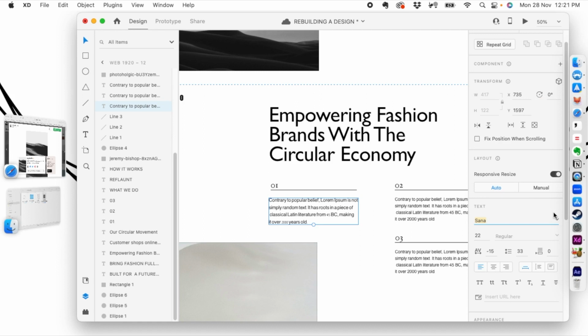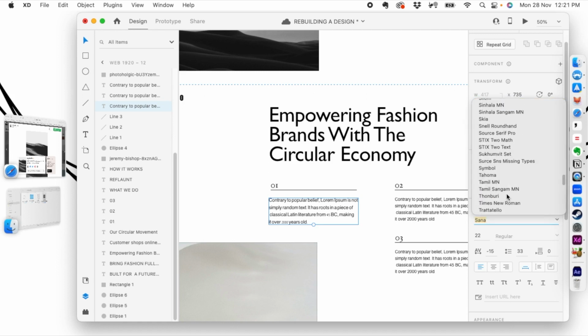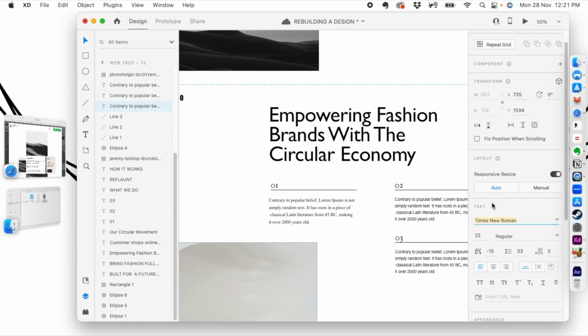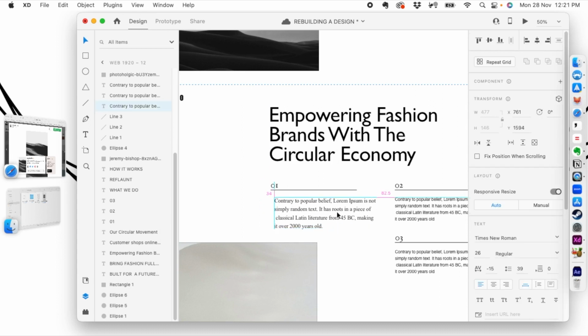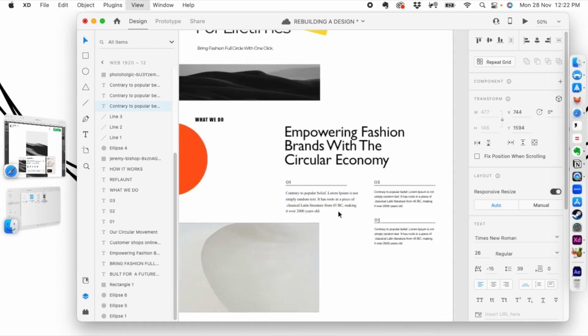So, that's a pretty interesting typeface. We are looking for something else. Okay, let's go with Times New Roman. It's been a while that I've used Times New Roman. Let's see how that actually works. Okay, so we have Times New Roman here.